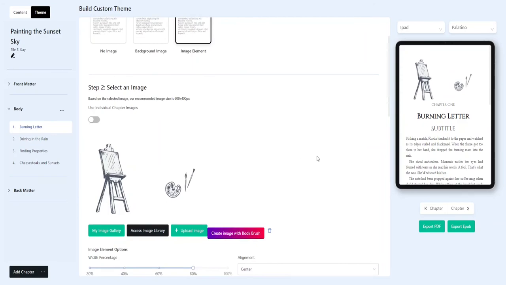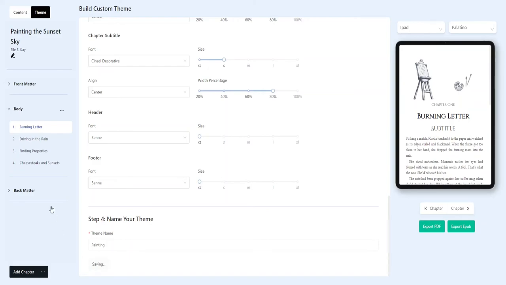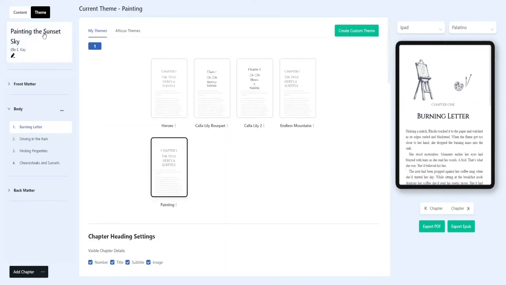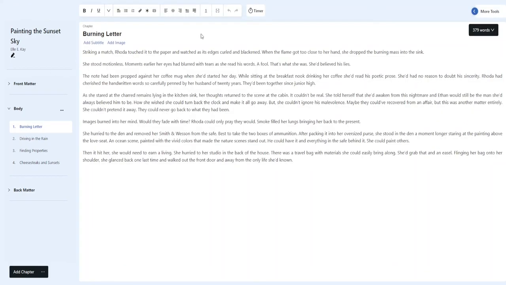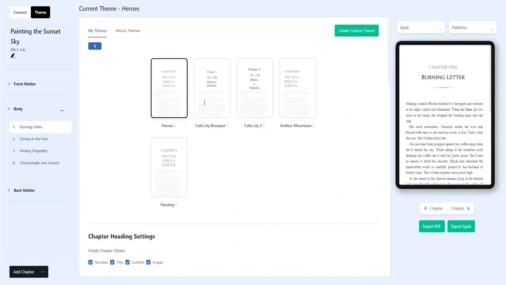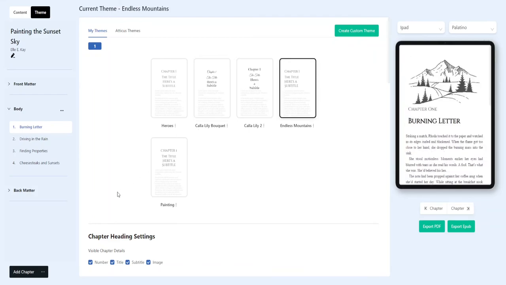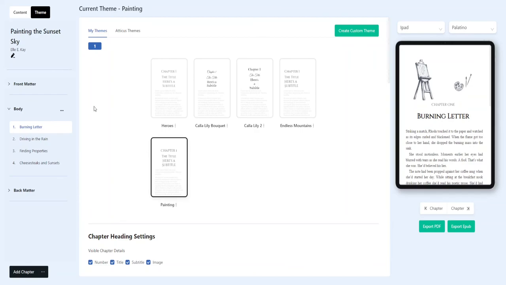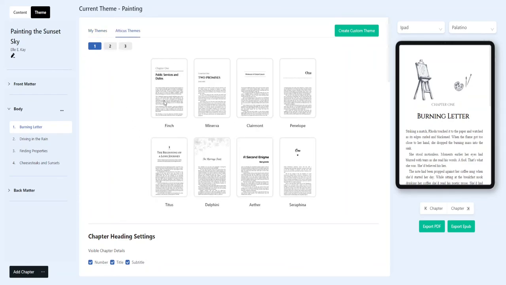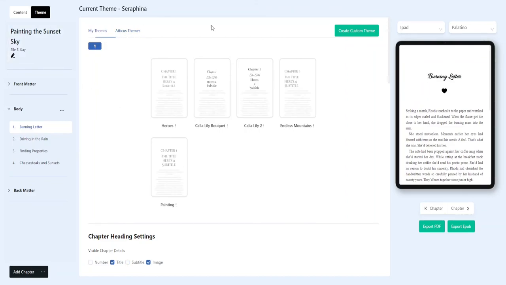I'm going to stick with image element and what we have here. And then we're just going to update theme. And we're all done. So now if you go back to the writing screen and you wanted to format this, you could click on formatting and choose which of these you wanted. Or one of the Atticus themes. That's how you do it.